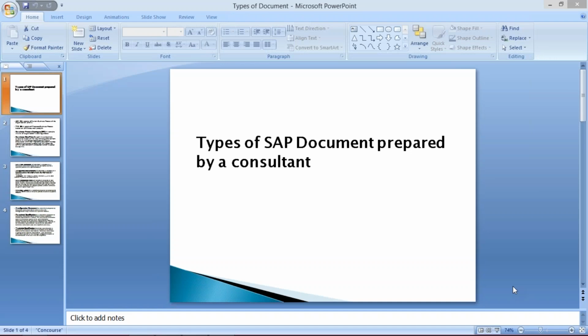So, in today's session, I am going to cover a new topic called types of SAP document prepared by a consultant. Like how many types of documents will be prepared by you people once you become consultant. So one by one, I'll explain. Most of the topics I have already explained previously. Here I have just compiled all those documents and then I have added few new documents which I am going to explain in this session.